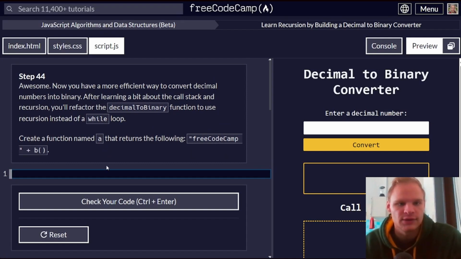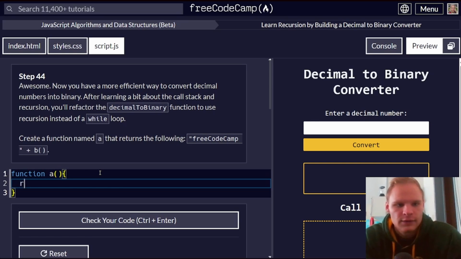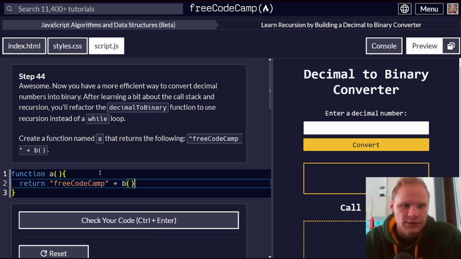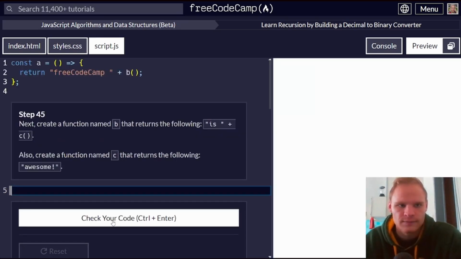After learning a bit about the call stack and recursion, you'll refactor the decimal to binary function to use recursion instead of a while loop. Create a function named A. Function A that returns the following: FreeCodeCamp. Return FreeCodeCamp plus B, which is another function. I guess we're gonna learn recursion now.